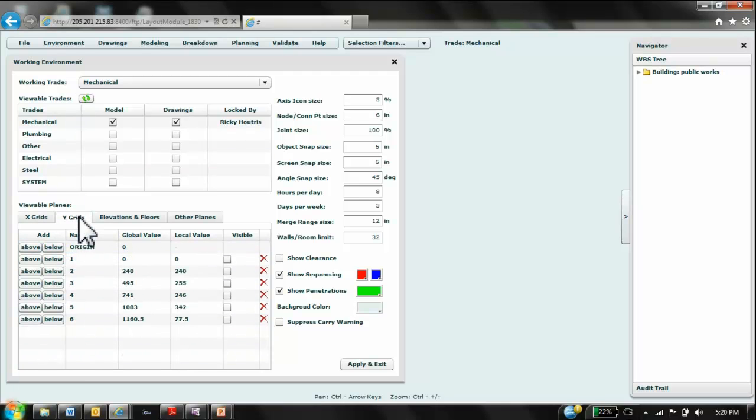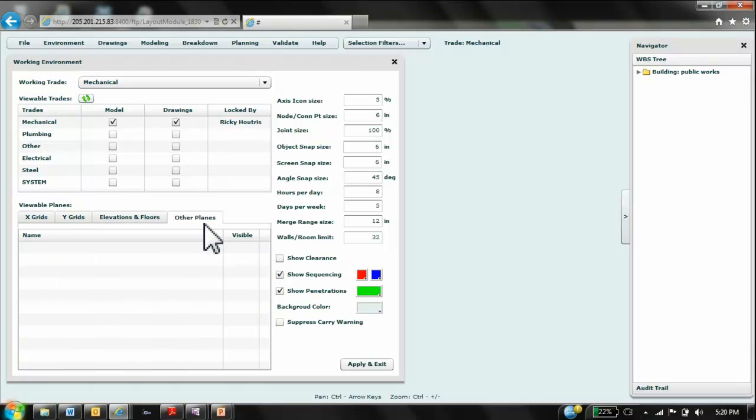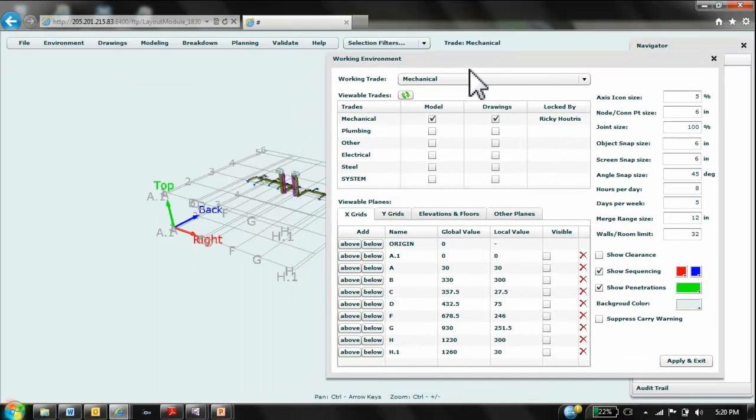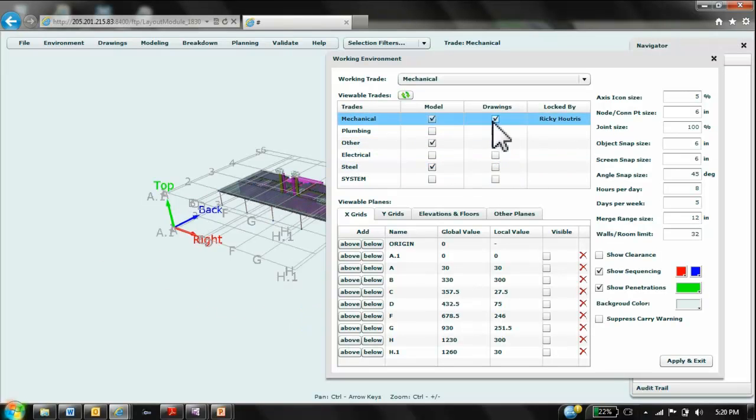The X and Y grid planes and elevations are defined in the working environment settings. Roof and other off-axis planes can also be set up here. It is also possible to show or hide the model from other trades and select which trade's drawings are displayed.